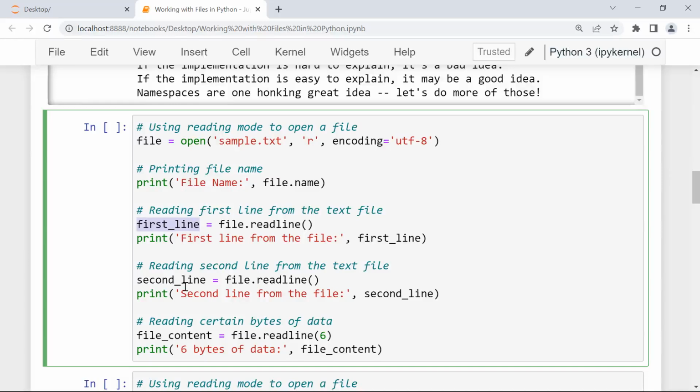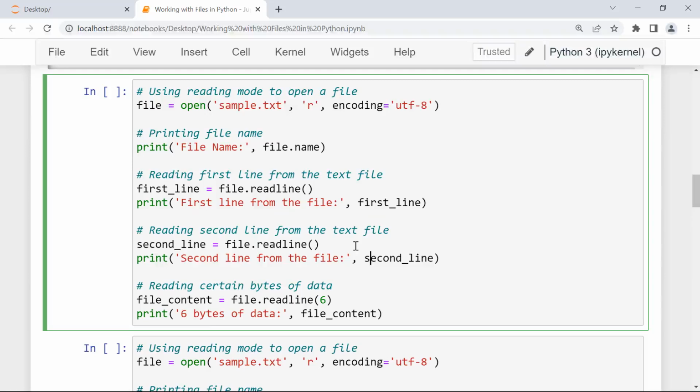Now in the same way we have used this method again. Because we have fetched the first line earlier, this time it will fetch the second line from the file, and we will store it in the second_line variable, and then we are printing its value using the print function. Now just like the read method, we can also pass a size argument to it. If I pass 6 to this readline method, it will only fetch 6 bytes of data from the third line. So let me show you the file again.